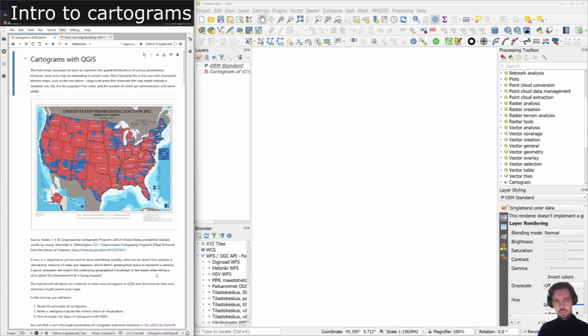So first, cartograms. This type of map is probably very familiar to you. It's an electoral map that shows the popularity of candidates, in this case in the US election in 2012. Now, with a quick peek at this map, you might end up with the conclusion that this red candidate won with a landslide. But that's not actually what happened in the election. The blue candidate, Barack Obama, won.